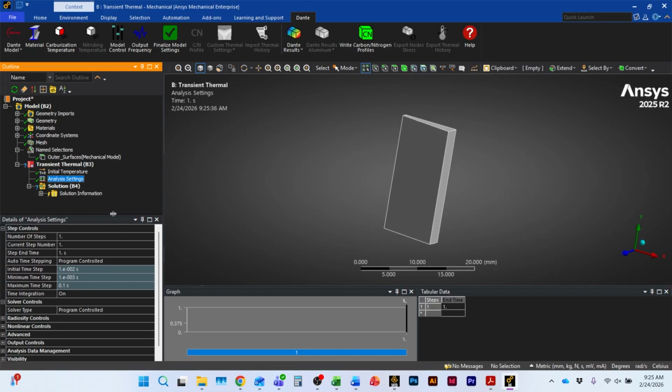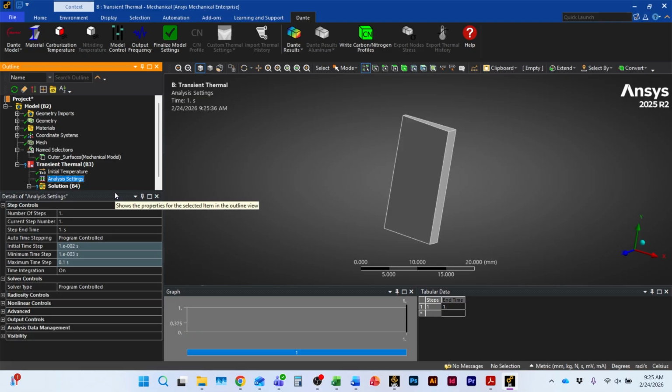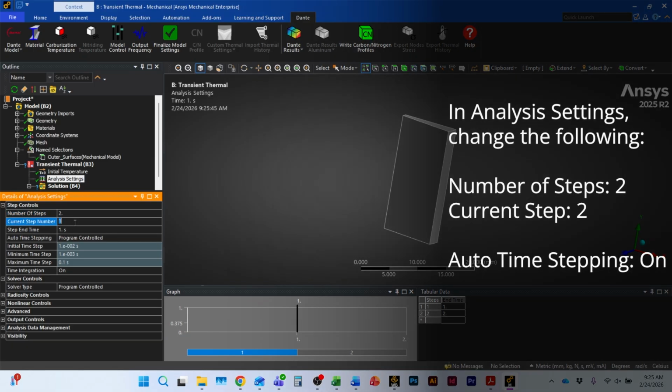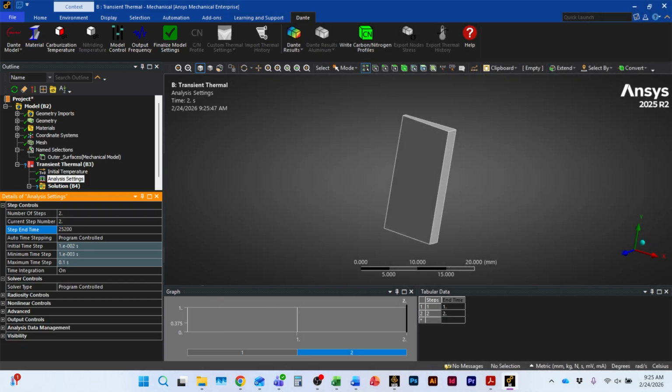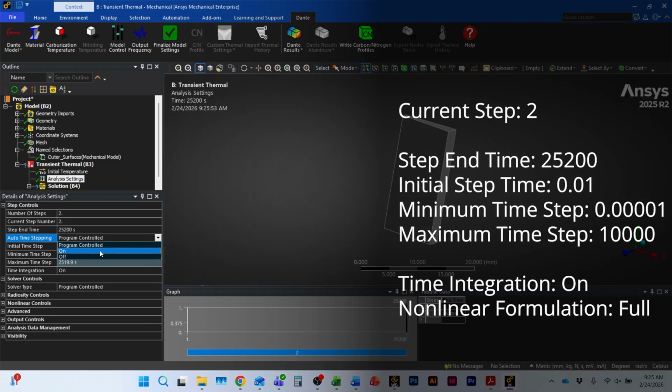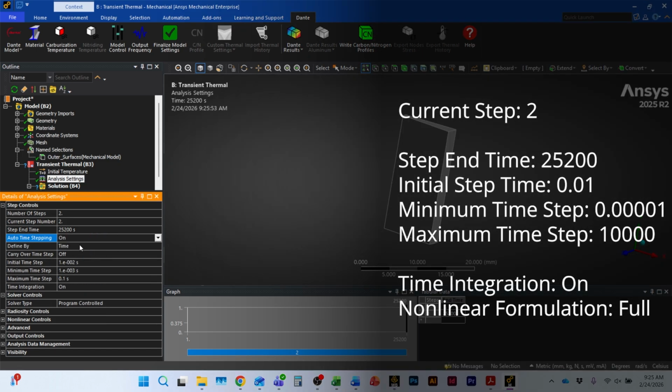Next, we'll define the processing steps and analysis settings. This is where we will define the carburizing steps for the two-step carburizing process we are going to model. Let's change the number of steps to 2, and we'll be starting with step 2, since this way we can define the step time by the end step time. I'll be using these numbers here to fill in for the step end time, initial time step, minimum time step, and the maximum time step. Also be sure to turn on the time integration, and make sure the nonlinear formulation is set to full.